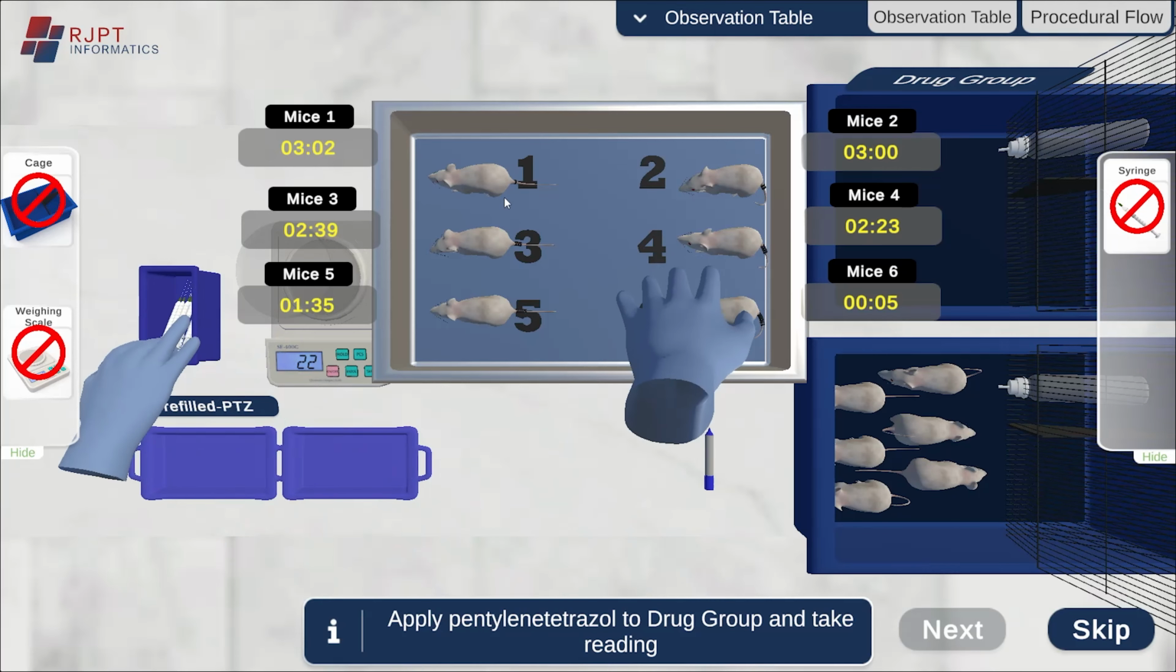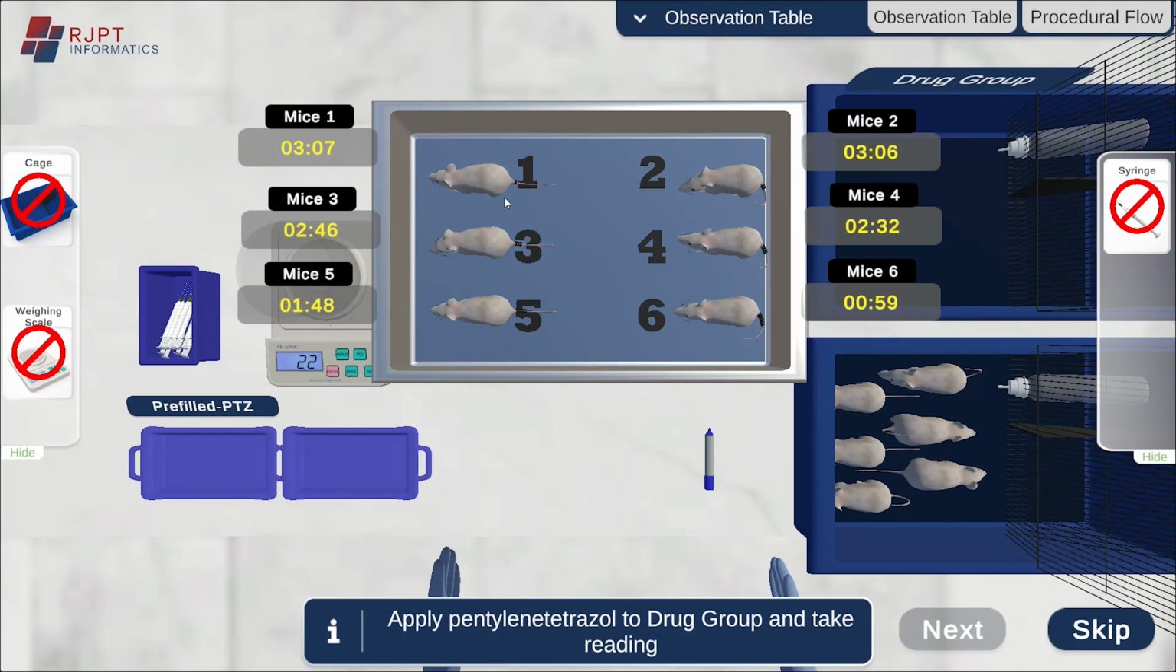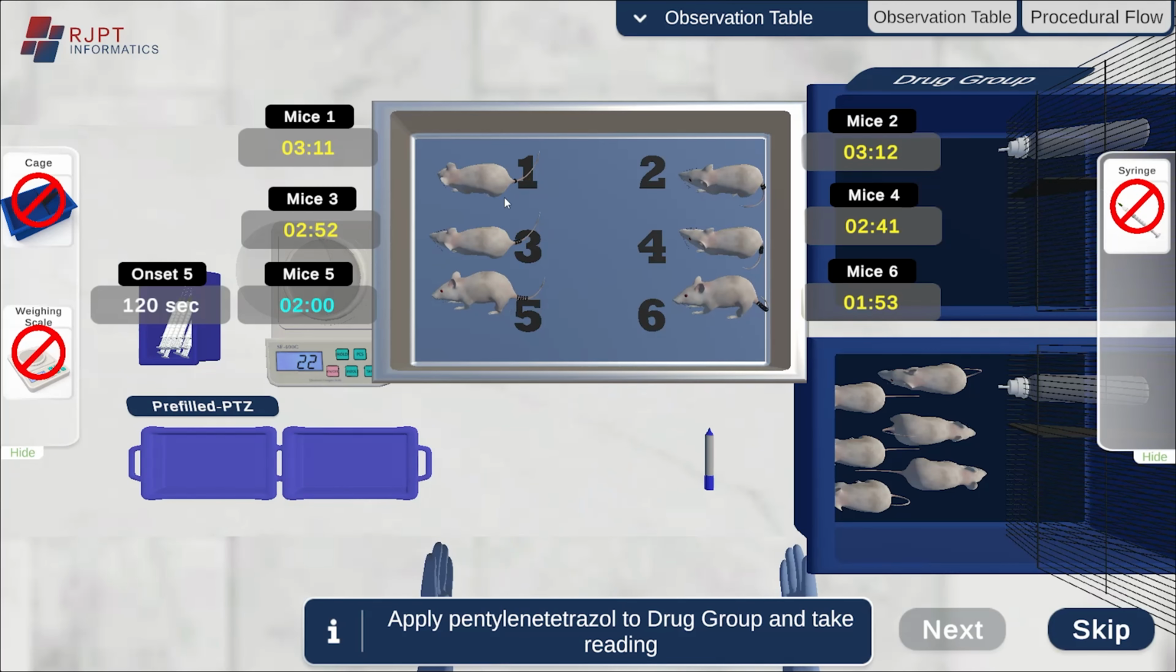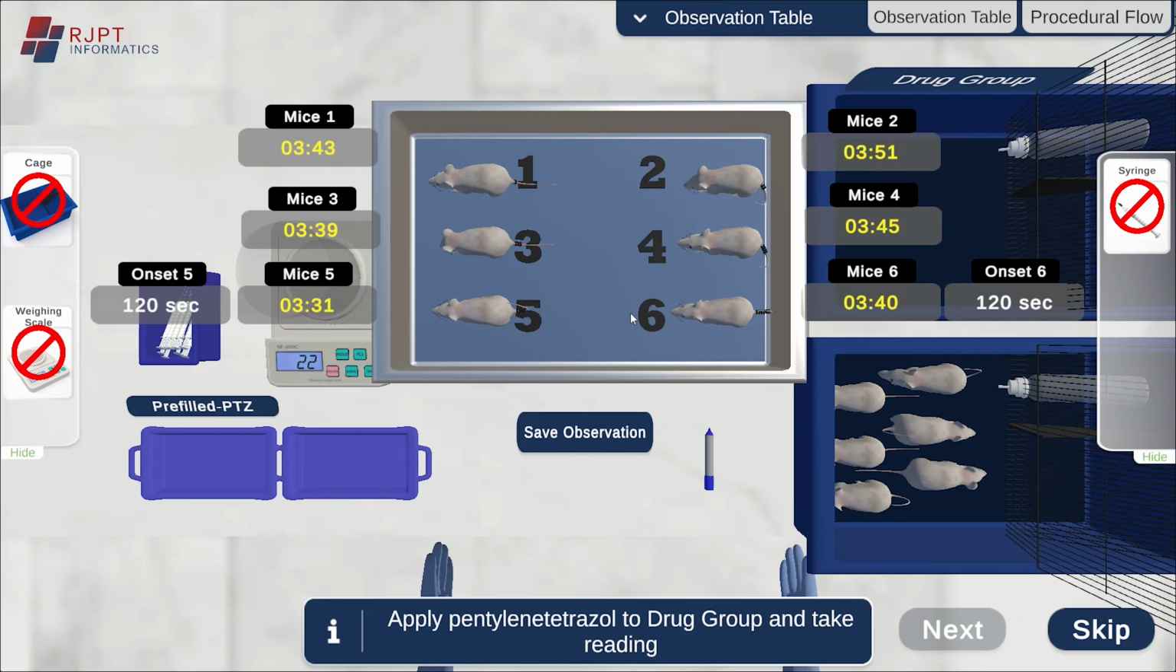The PTZ will induce the convulsion activity and the diazepam will act against it in an antagonist way and reduce the effects of PTZ or convulsions. As we can see here, the sixth and the fifth mice have shown their action at 120 seconds, both at the same time. And similarly, we will wait for other mice too.